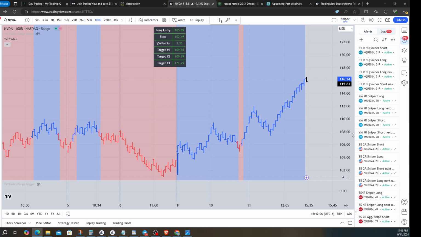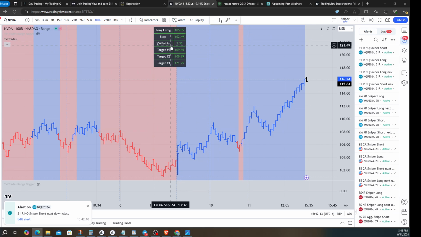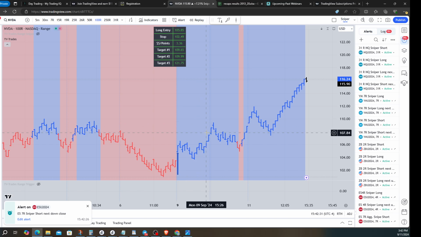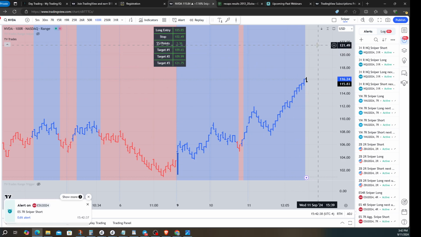This is what it was originally created for. The way it works is that this table is based upon the last blue or red arrow that triggers. This table is based on this arrow that triggered on Monday, and it gave a long trade here on Monday. It said the stop had to be 102.49, so the stop is down here. Your first target was 109.65, which it hit. The next target was 109.99, 110 basically, which it hit. And the third target is 121.75, which it's on its way up to.